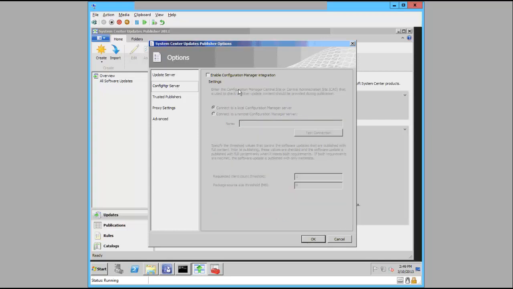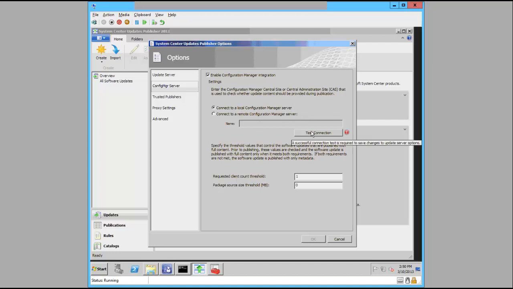The next option we want to look at is the Config Manager server. We want to enable Config Manager integration and then click Test Connection. If Config Manager is installed on a remote machine, you can choose this option here and enter the host name and click Test Connection.